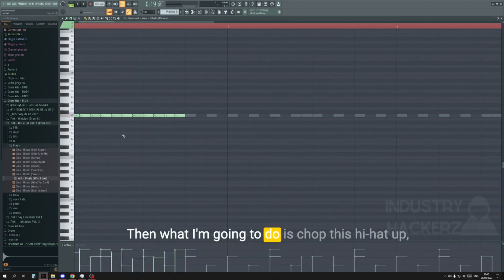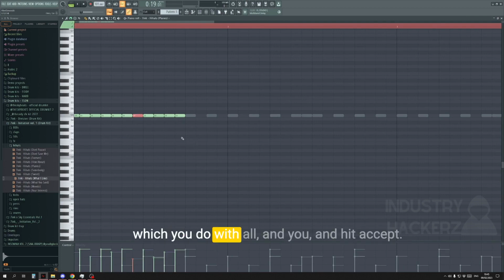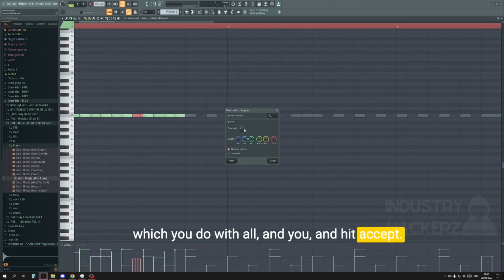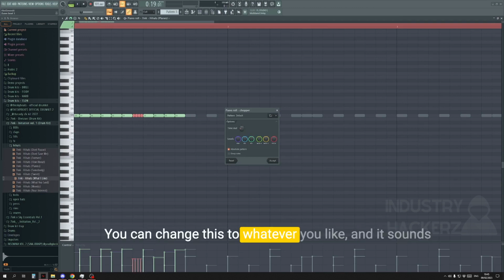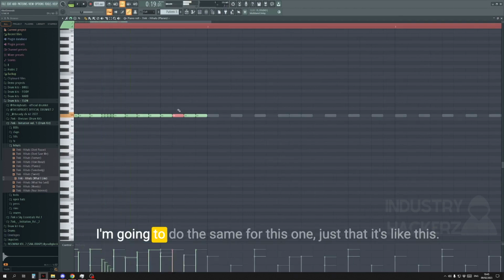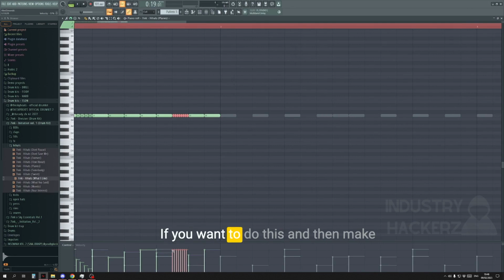Then what I'm going to do is chop this hi-hat up, which you do with Alt and U, and hit accept. You can change this to whatever you like, and it sounds. I'm going to do the same for this one, just that it's like this. If you want to do this and then make them go smoothly, you just hit right click and change this.